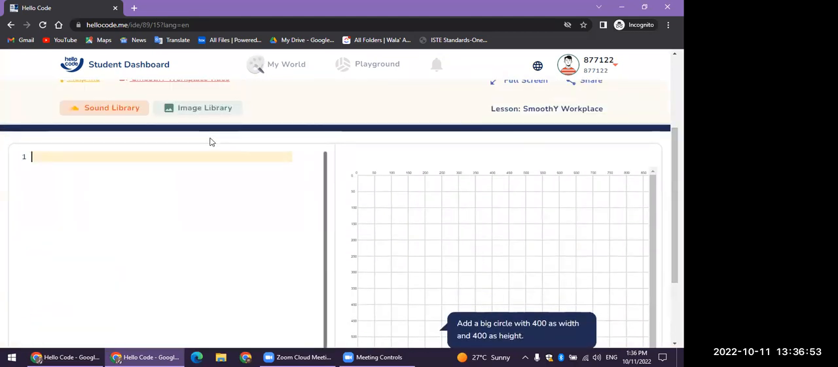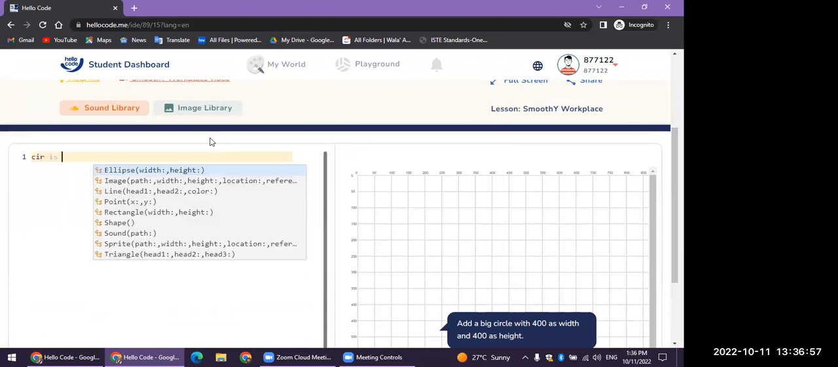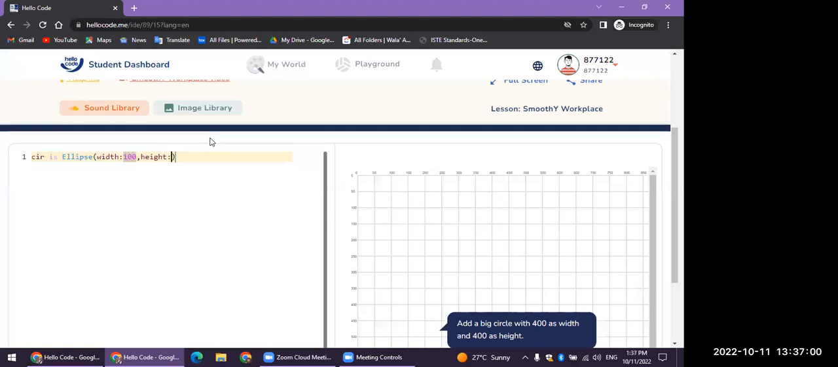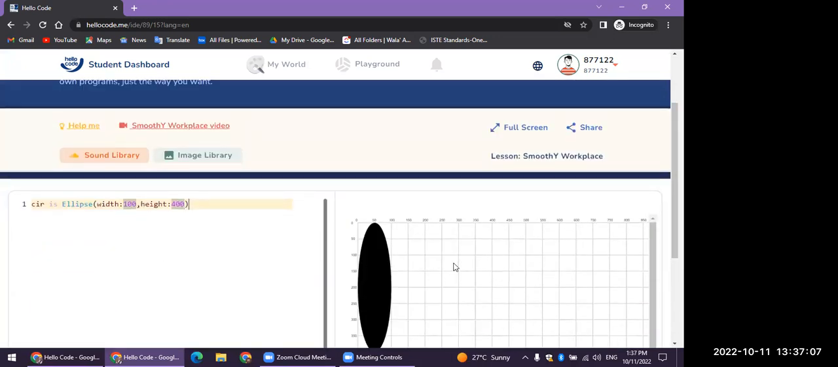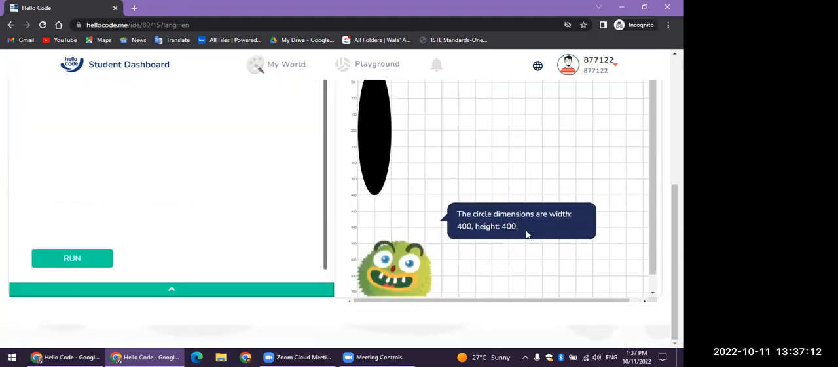Okay, let's see. I will write it. I will not follow the rules that Greeno is telling me. I will write 100 and 400. Now this is correct, I added the shape. However, the circle dimensions are width 400 and height 400. So you can see here, there's no submit or next button. Why? Because my answer is not exactly what I am requested to do.